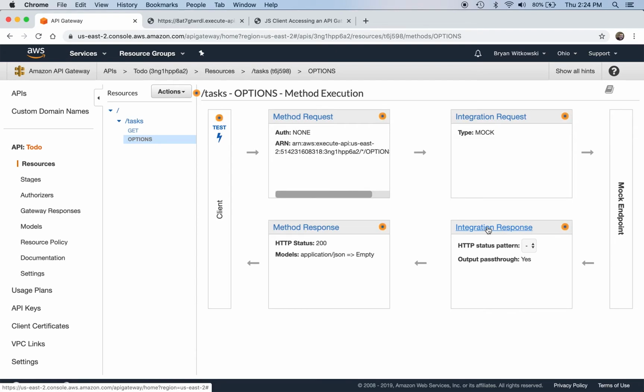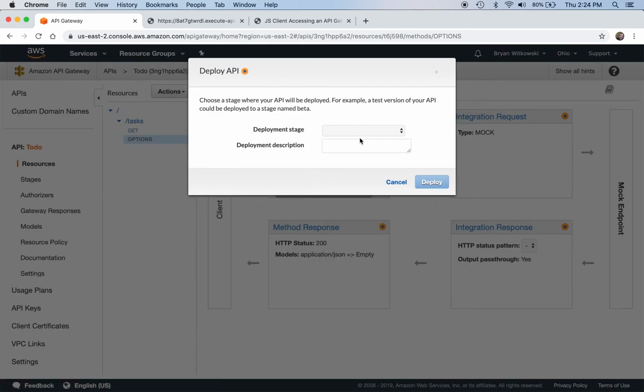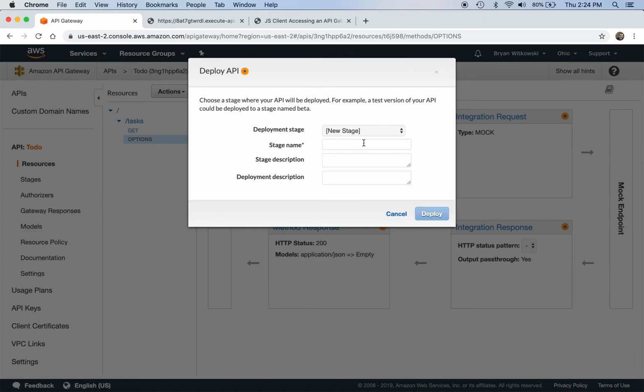Okay, so as far as I'm concerned, I have my API built. But I want to deploy it out to the web, so there's another action that I have to take, which is to deploy the API. To deploy it, I have different stages, so I could have a development stage, a demo stage, a production stage. So I'm going to create a new stage called development, and I'm going to deploy this.